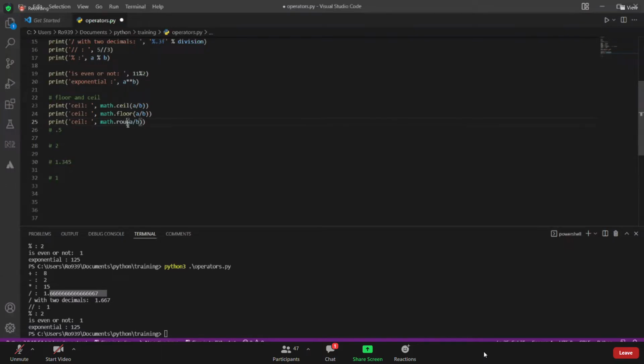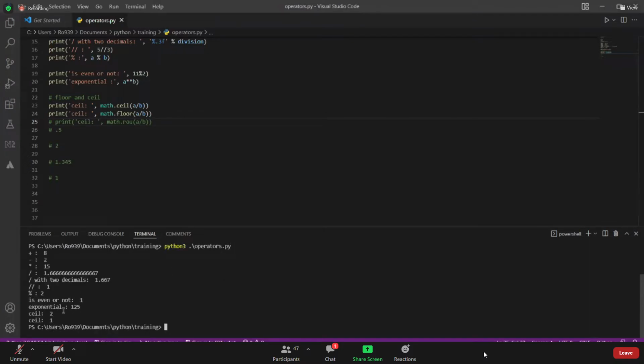We don't have round off on math, but on math we have ceil and floor. So basically here we are trying to find for these two numbers. If we are getting 1.666 up to 7, whatever it is. So here the ceil part of a/b, and if you are trying to get the ceil value, I'll run it again.